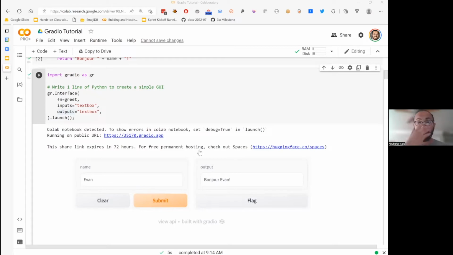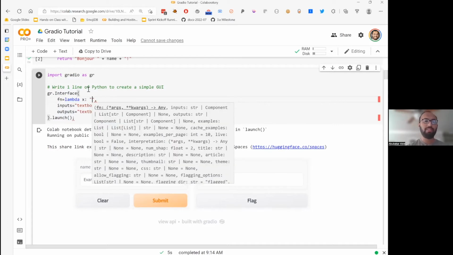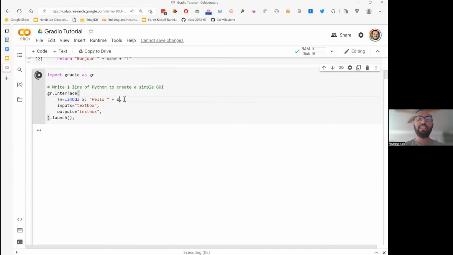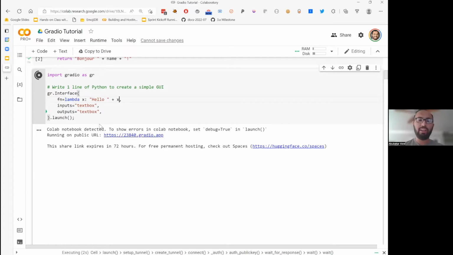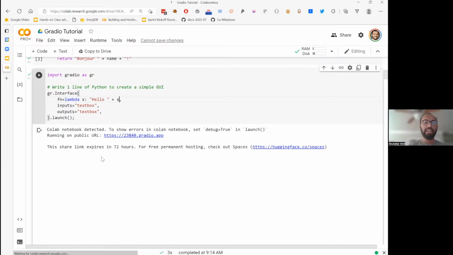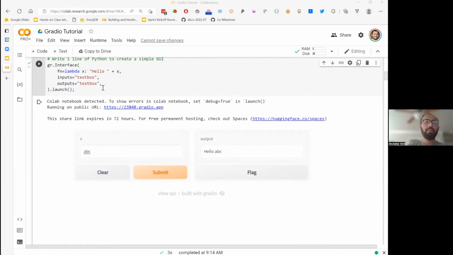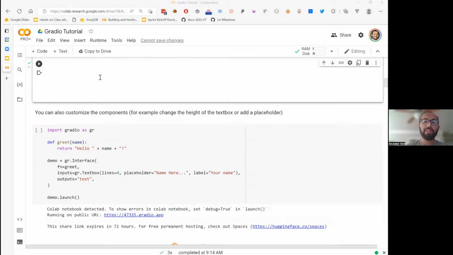Yeah, question from Ismail, can you replace the function with a lambda function? Absolutely, you can. So literally any function can work. So let me just do that here. Let me just do lambda x: hello plus x. And I'll just rerun it. And you can try this yourself, of course. And you can try it here. Hello, ABC. Yep. Okay, so that's a very simple example.